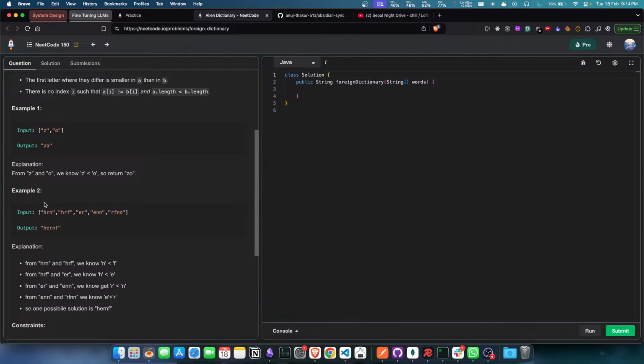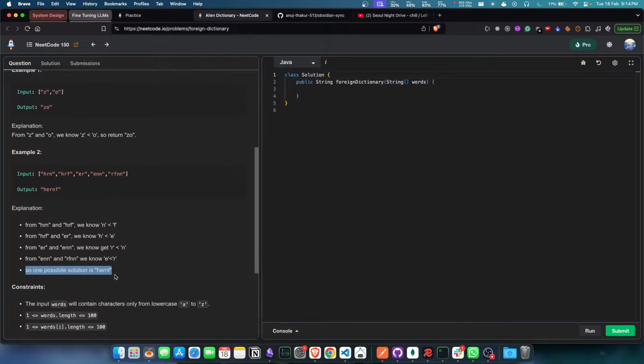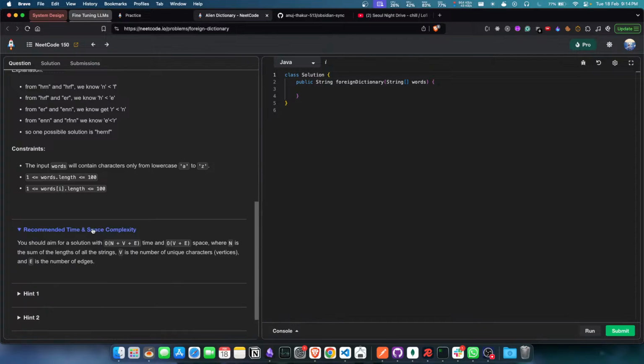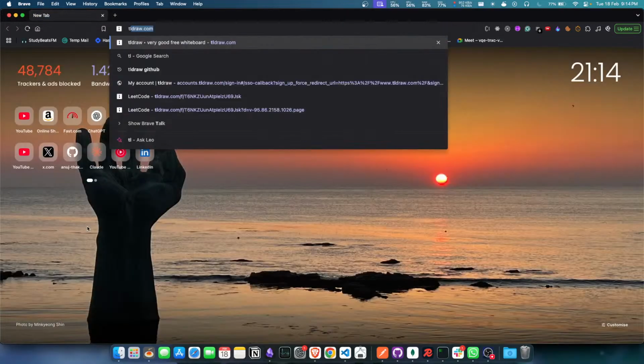All right, how does this work? From HRN and HRF, we know N is less than F, right? Then HRF and ER means H is less than E. Then ER and ENN means R is less than N. Then ENN and RFNN means E is less than R. One possible solution is HERNF. Alright, how does this work then? Let's see.